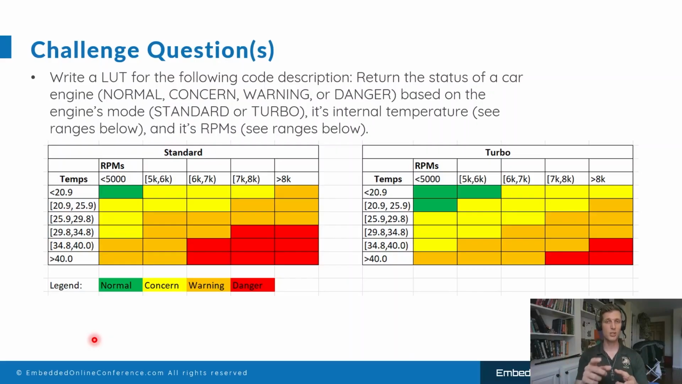I might even encourage you to take a stab at implementing this with if-elses, because you'd almost need a separate if-else statement for each one of these blocks, which would be horrendous. But with a lookup table, you can write this in just a couple lines of code.